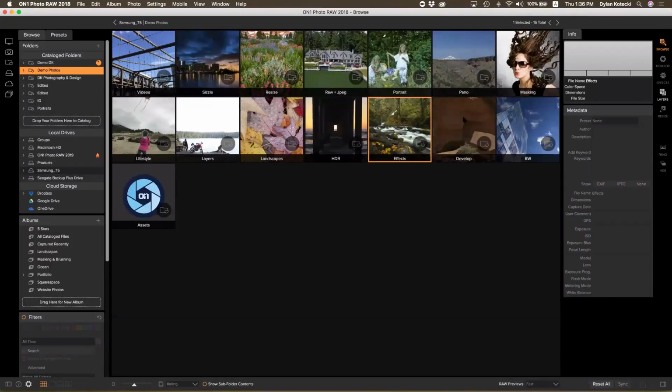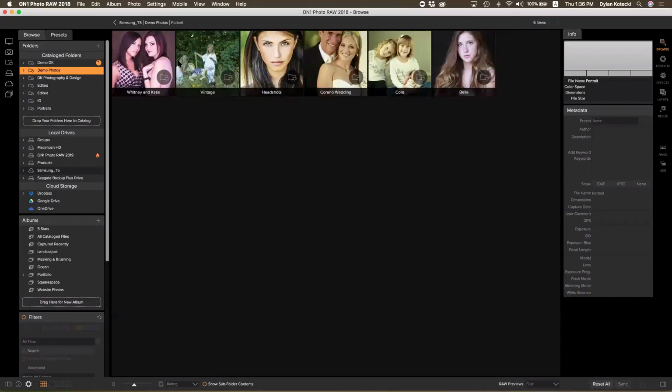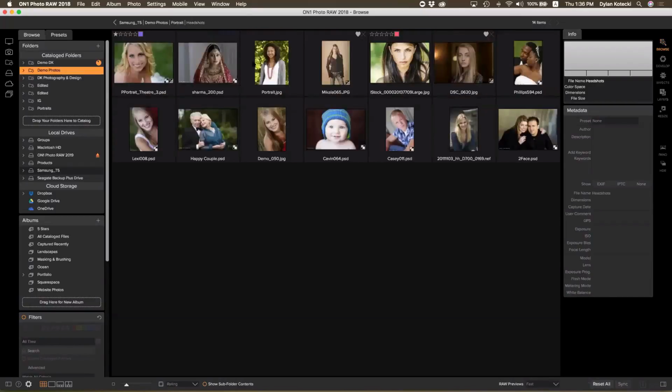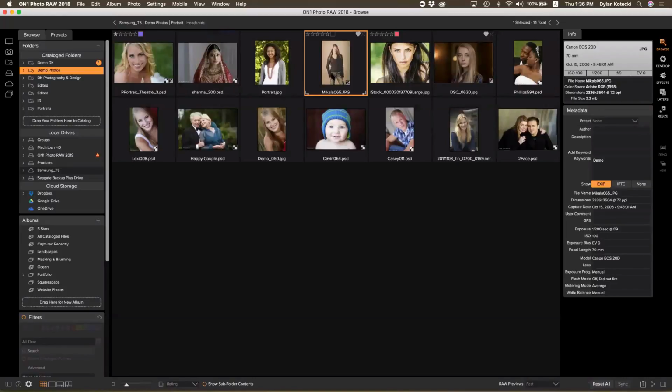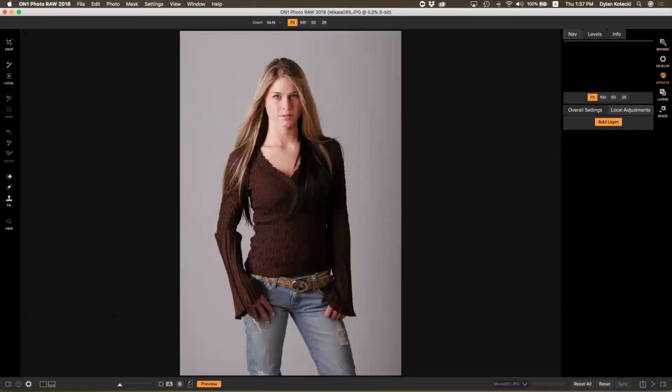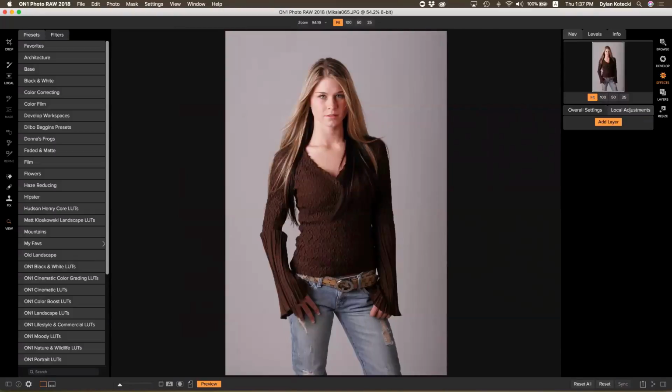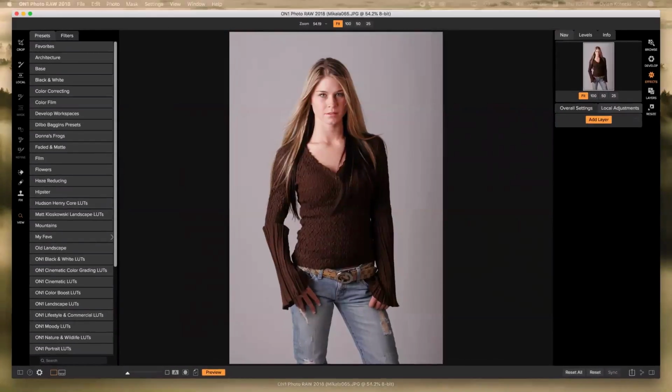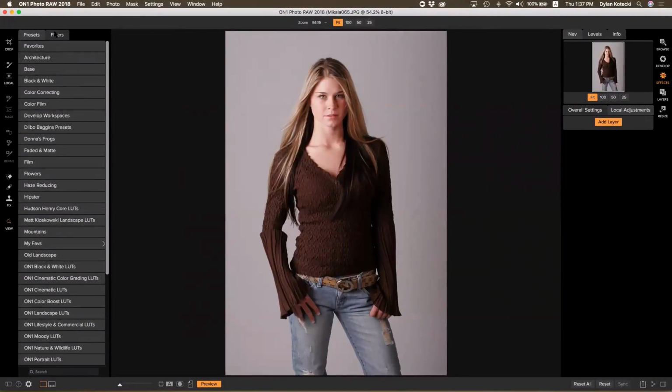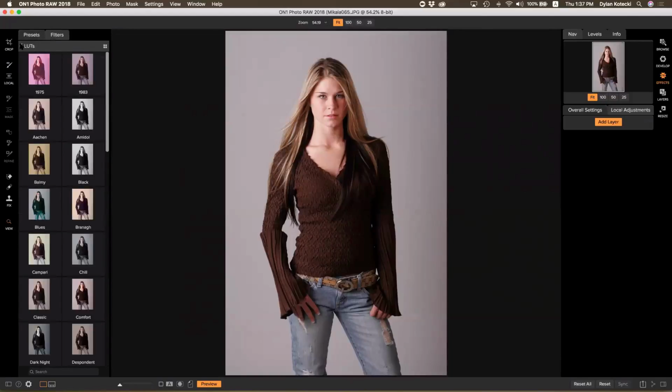So the effects module, let me actually pull up a portrait image because I prefer to work on portraits myself, and I'll show you how to get this look right here, and let me reset that. So the effects module, this is a professional grade effects engine. It's going to give you all of the filters that you want to use here.